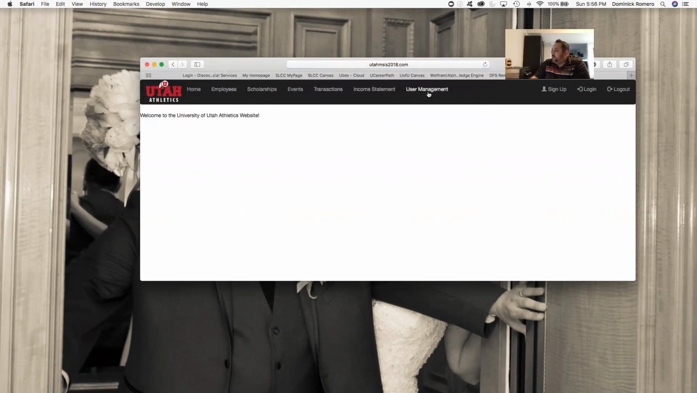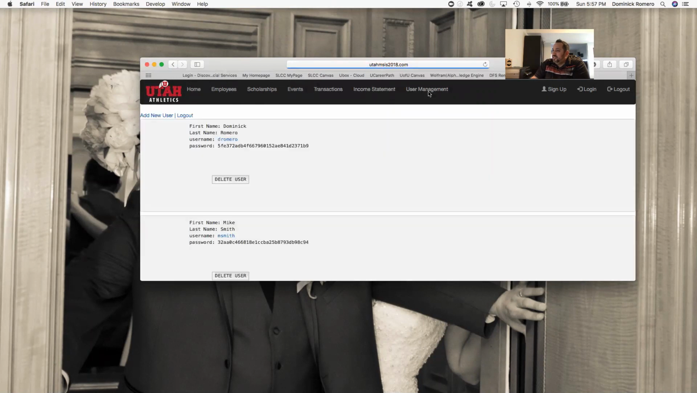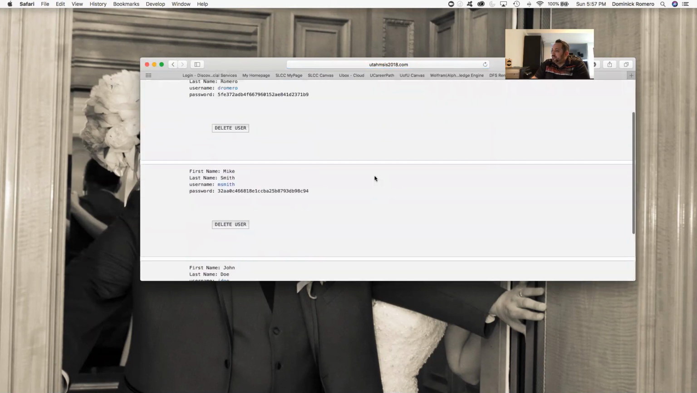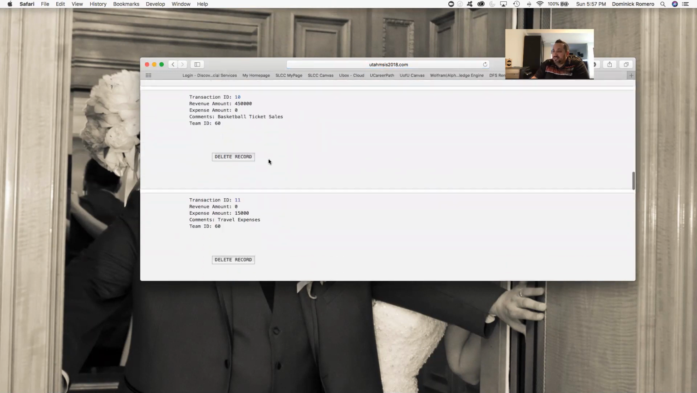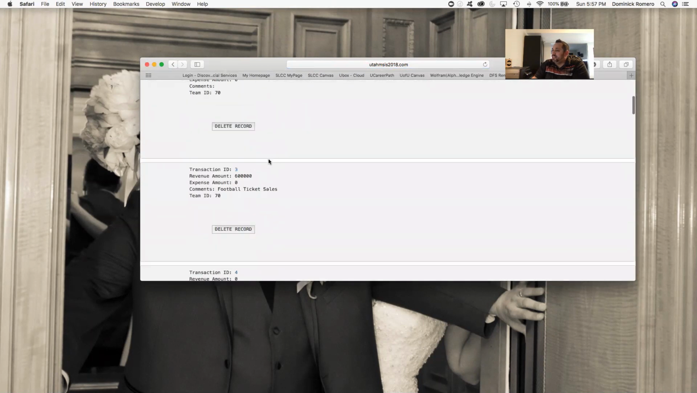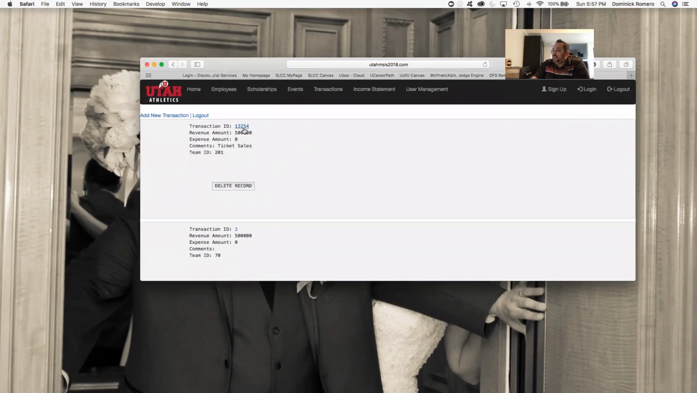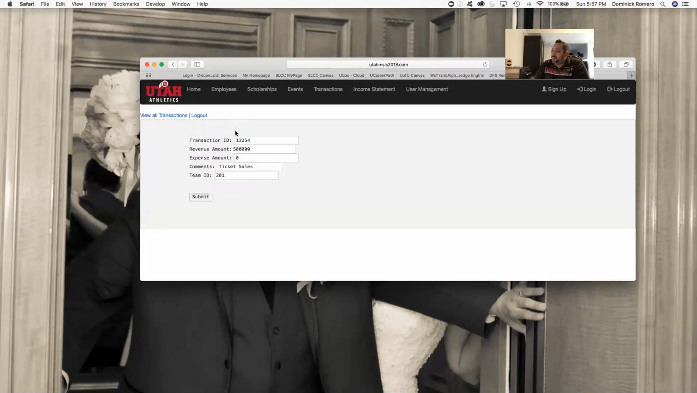Where you saw before, you couldn't see user. Now I can see the user information here. You can see transaction IDs from here. Various transactions, as many as you enter. With that, you have the option to edit the transaction. Just by clicking the number, it brings it here.